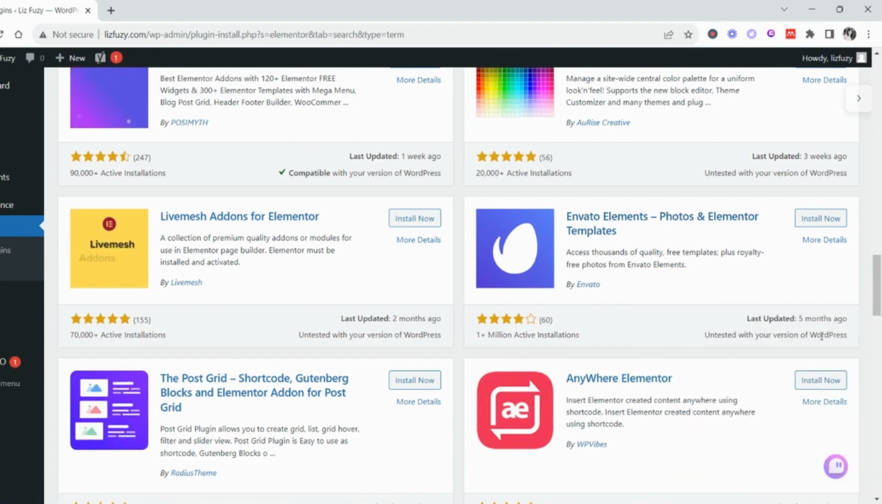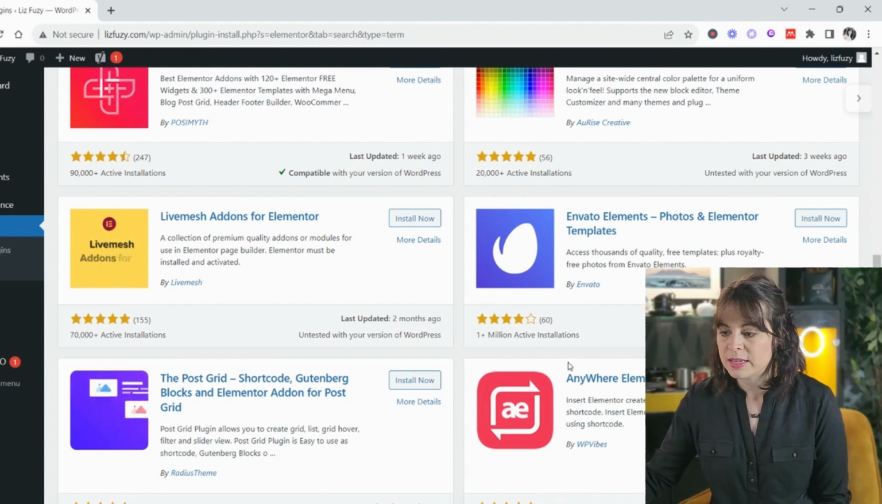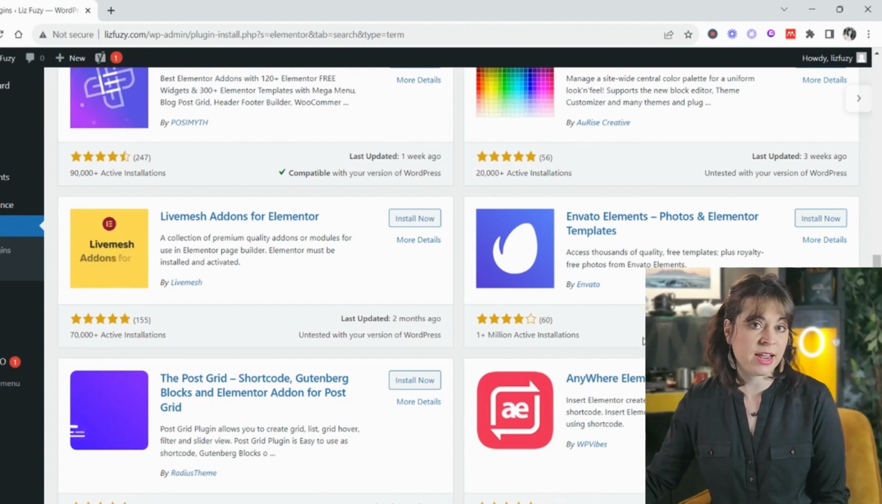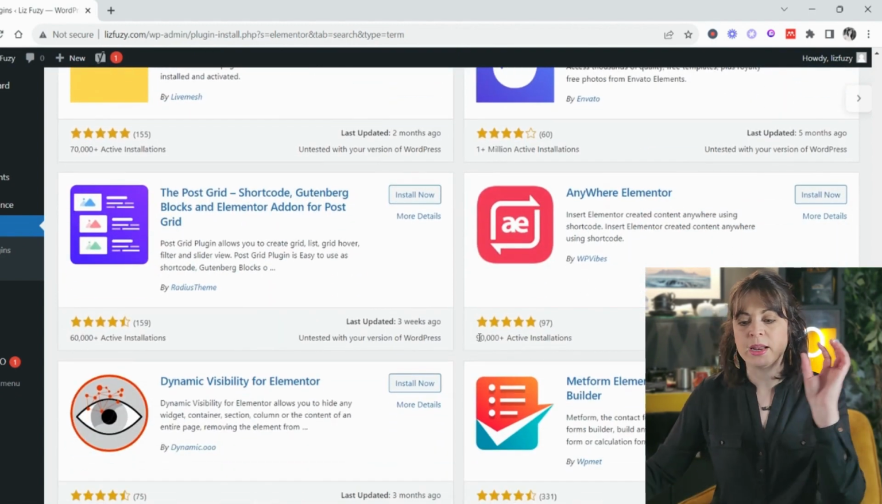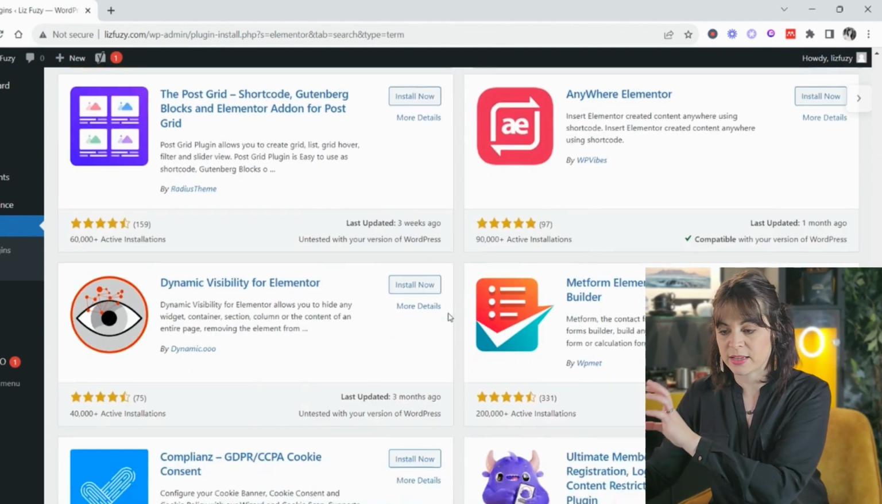So immediately I'm wondering, is it still safe to use it? Is it compatible with my current version of WordPress? But there's 1 million active installations. So sometimes you have to take a bit of a gamble, but it's a good idea to look at how many installations there are and when it was last updated.